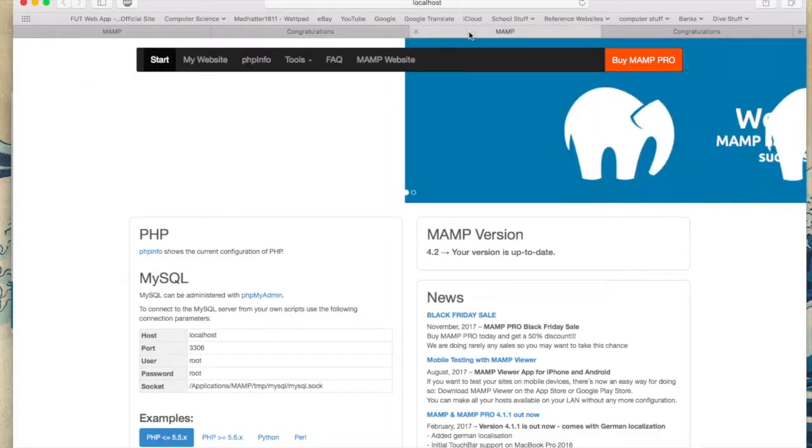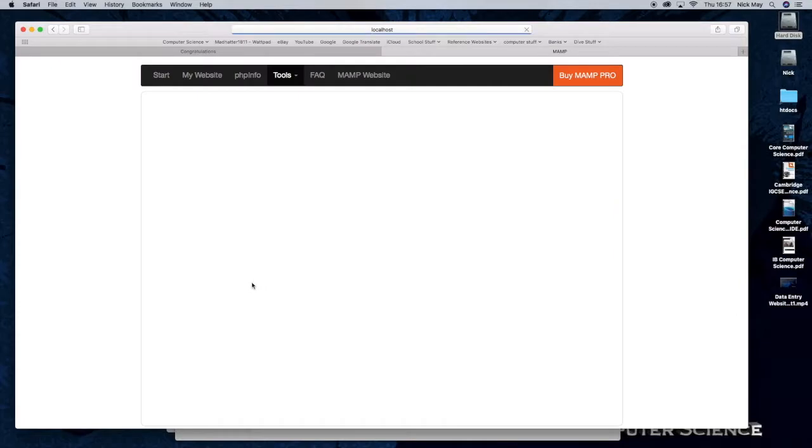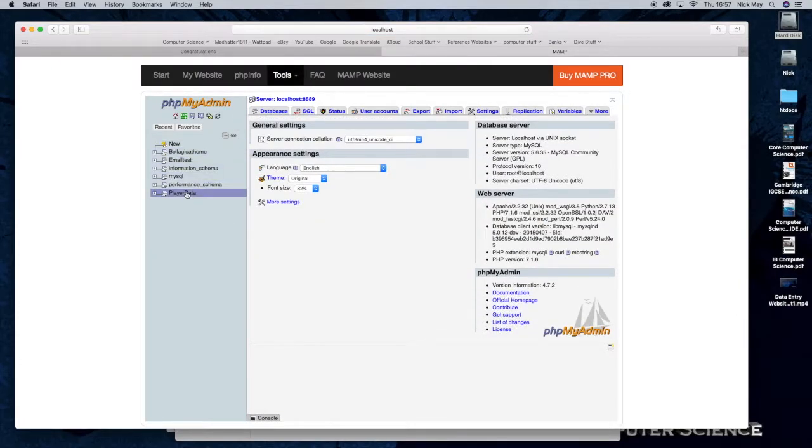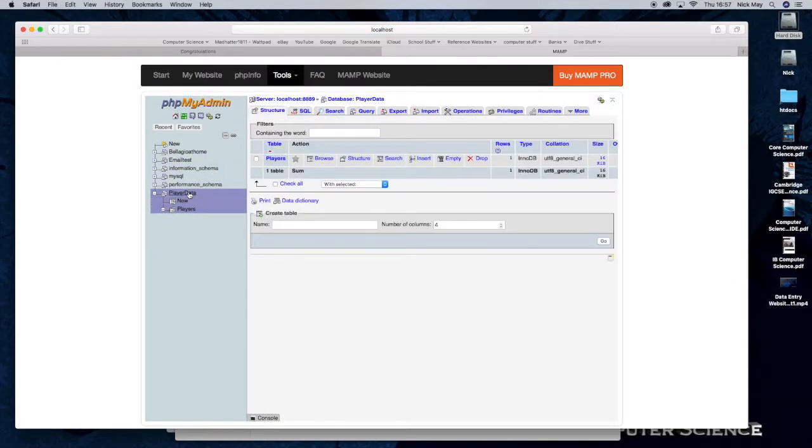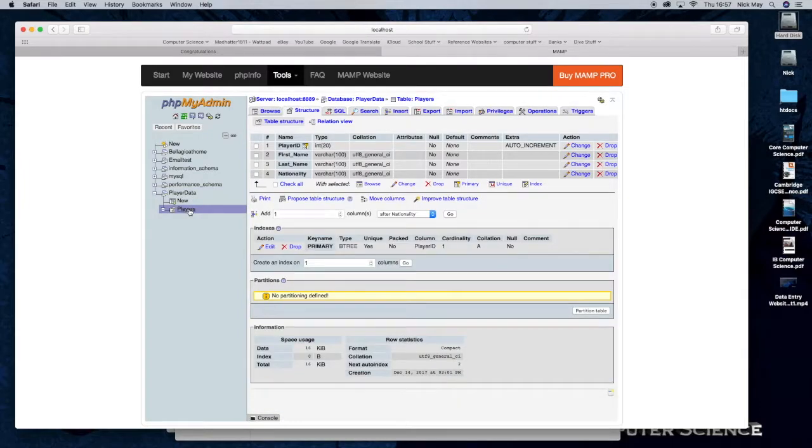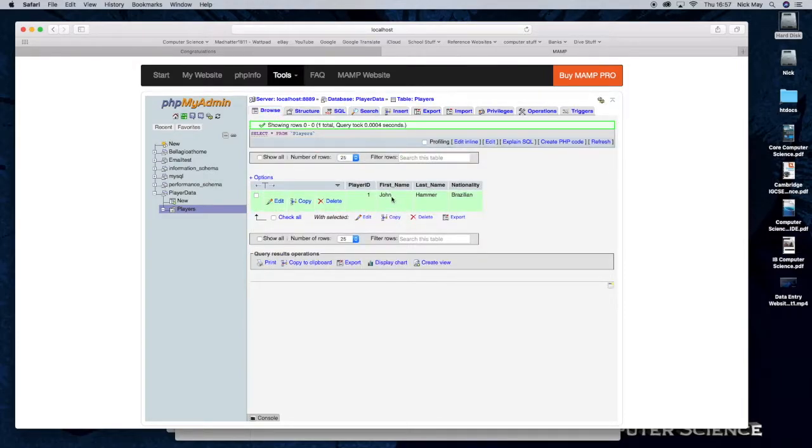So now if I go back to MAMP and I click on PHP My Admin to look at our database, we can see that the player data is here. Here's our database. Here's our players folder. We look in there, player ID, all that sort of stuff. If we click this browse button up here, it will show us John Hammer, Brazilian, that has been entered into our database. So from here we can start to do queries and we can start to do other things.